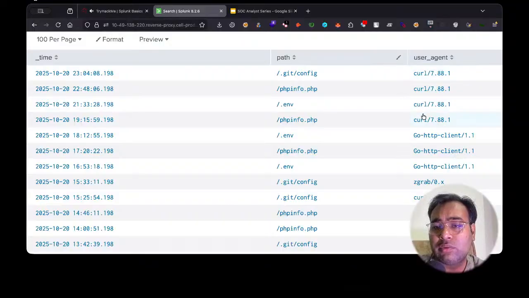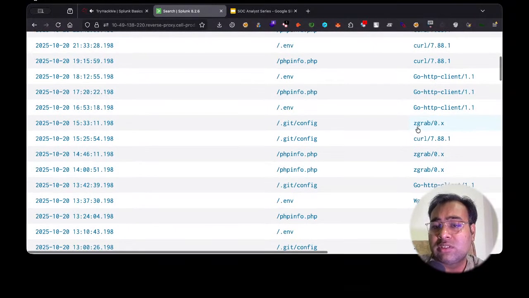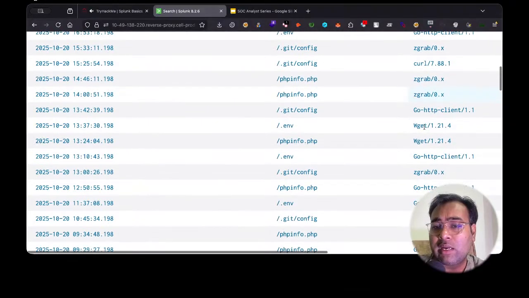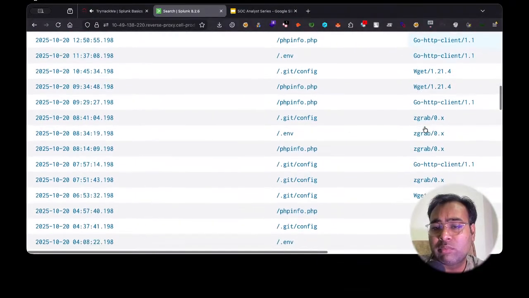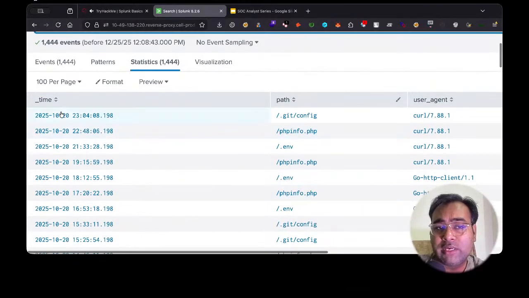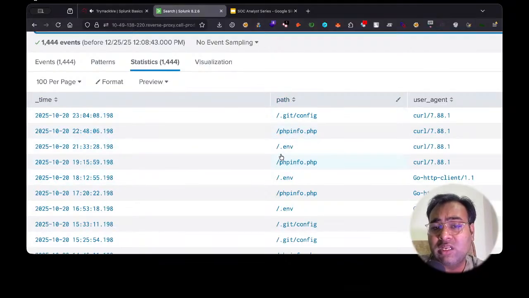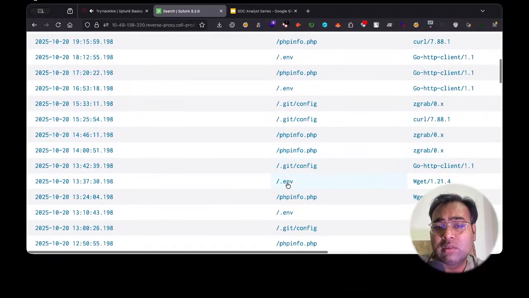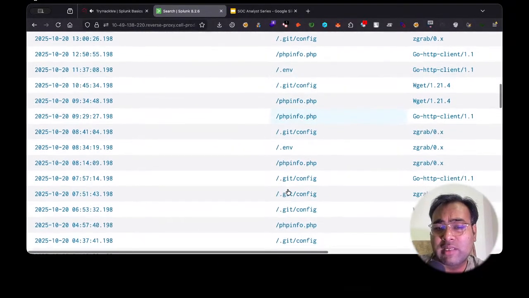But on which user agents? Curl is used, Go-http is used, zgrep is used, and wget and some more user agents. So these paths are accessed. On which date? You have date and time as well, and events are also there. So this git config, phpinfo.php, .env, and these are some of the files.